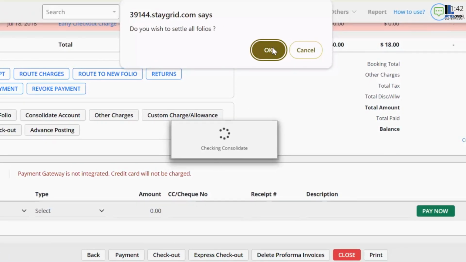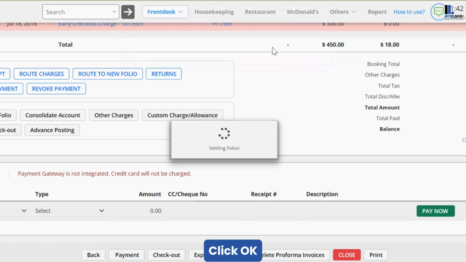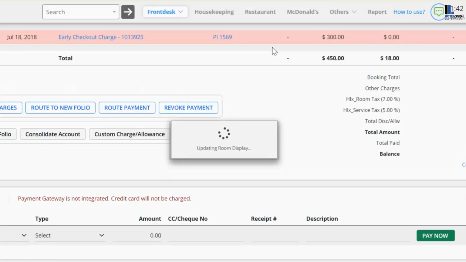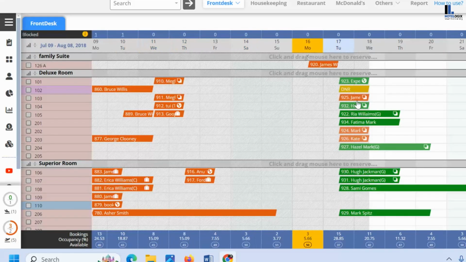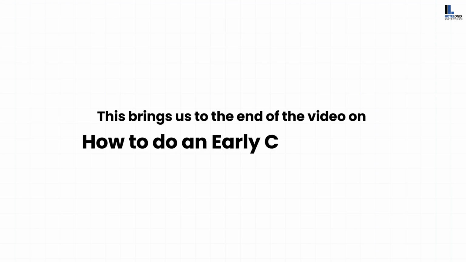Do you wish to settle all folios? Click OK. The reservation is checked out. The checked out reservation status is updated on the front desk, which is indicated by the change in color. This brings us to the end of the video on how to early check out a reservation.